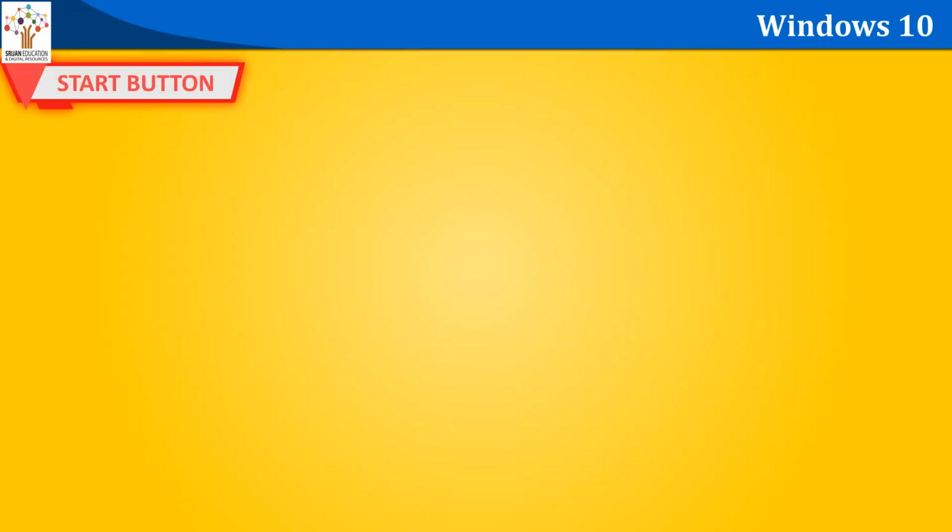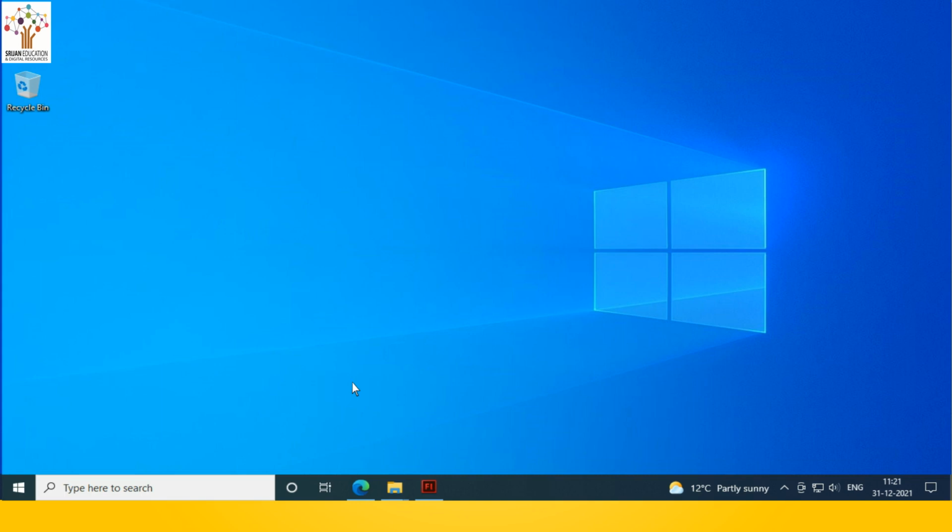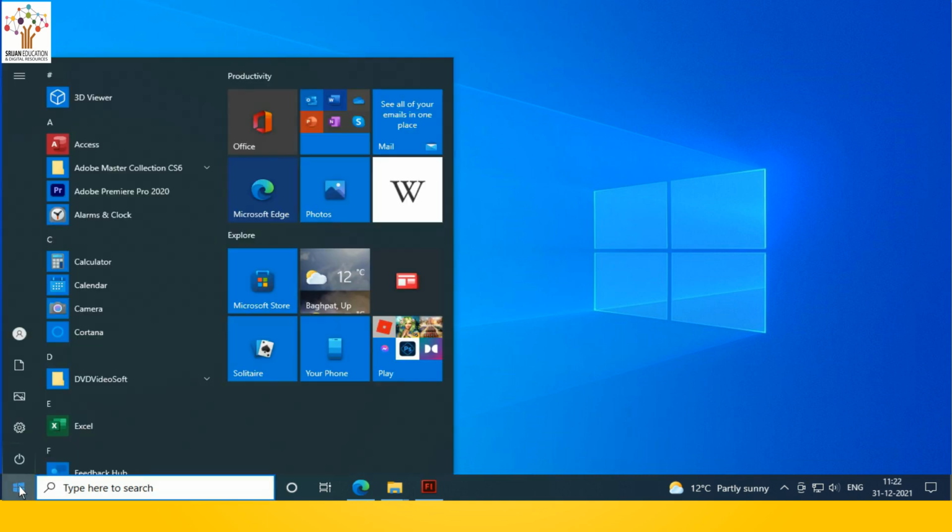Start button. Like Windows 8.1, Windows 10 also comes with the Start button on the bottom left corner of the taskbar. Clicking the Start button on the desktop will launch the Start menu, which you can use to open programs. It also has a search bar next to it, which helps in searching for applications or files present in the computer's hard disk or from the web.